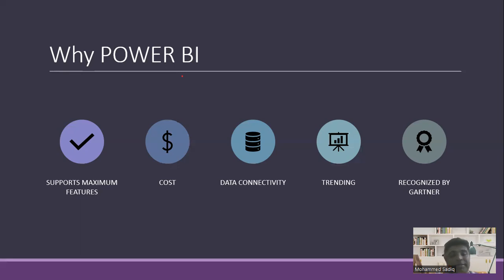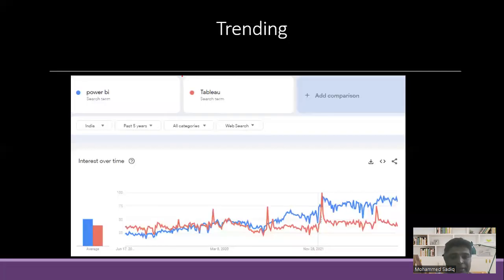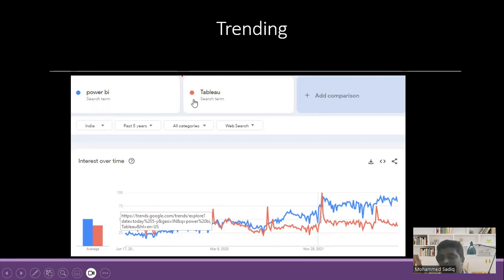Okay, the next is trending. So what is trending? Power BI is a highly trending BI tool compared to any other BI tool. I've just taken a sample of this, for Power BI compared with Tableau, because when you look at the industry now and talk about BI tools, the big talk is about Power BI and Tableau. Both are very popular.